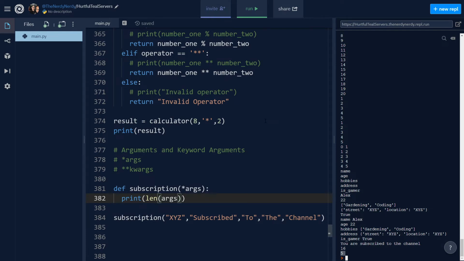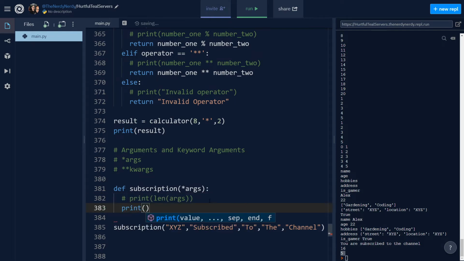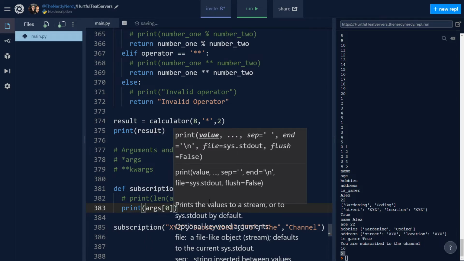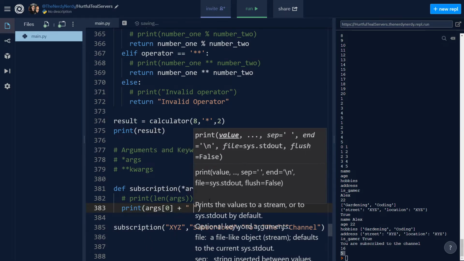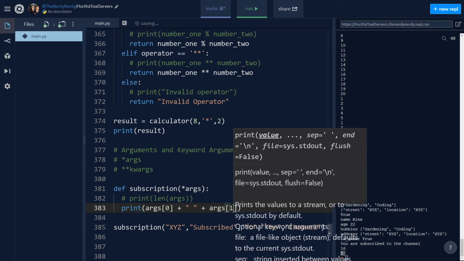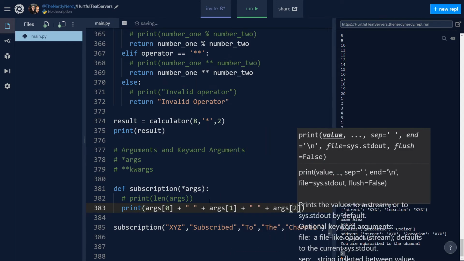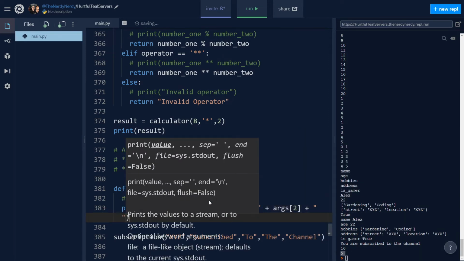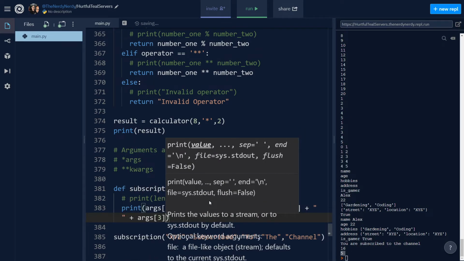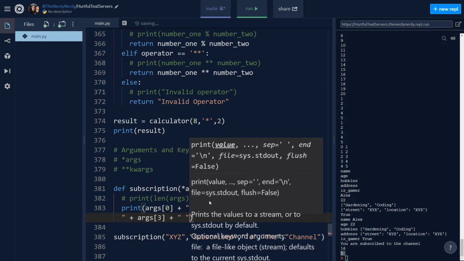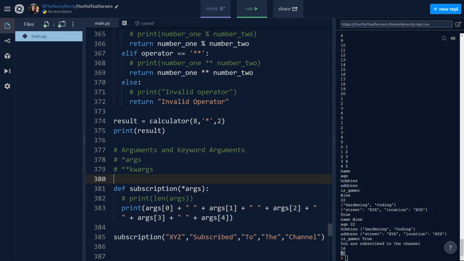So let me comment this out and print args0 plus, and I will concatenate that with args1, then args2, then I will concatenate that with args3, and finally the 5th argument, which is args4. And if I run the file now, you can see we joined the individual arguments that we passed to the function to form a sentence: xyz subscribed to the channel.